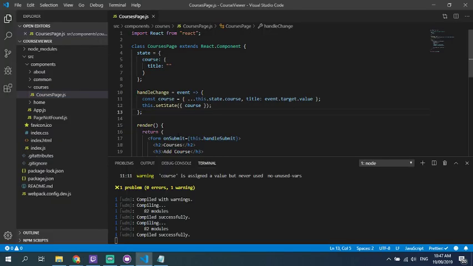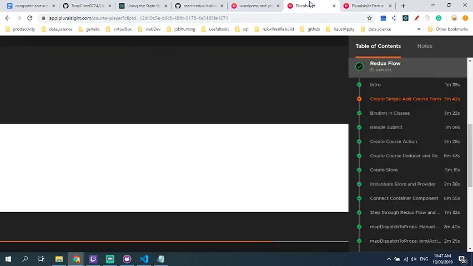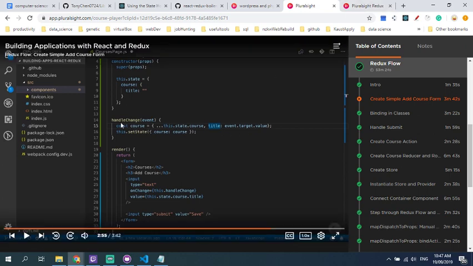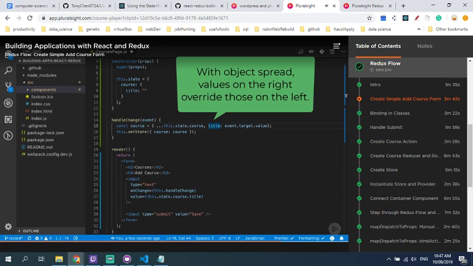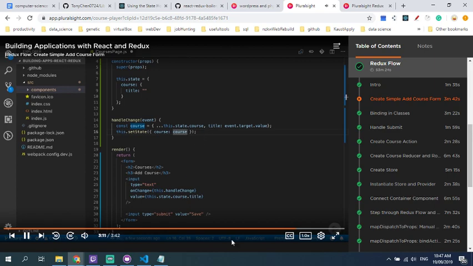Let's talk through what we've done here. Up here on 15, we used object spread to copy the state, and then we overwrote the title by setting it to the target.value passed in on the event. Any values that we specify on the right-hand side overwrite the left-hand side, and we could specify as many arguments as we like here within this object literal.